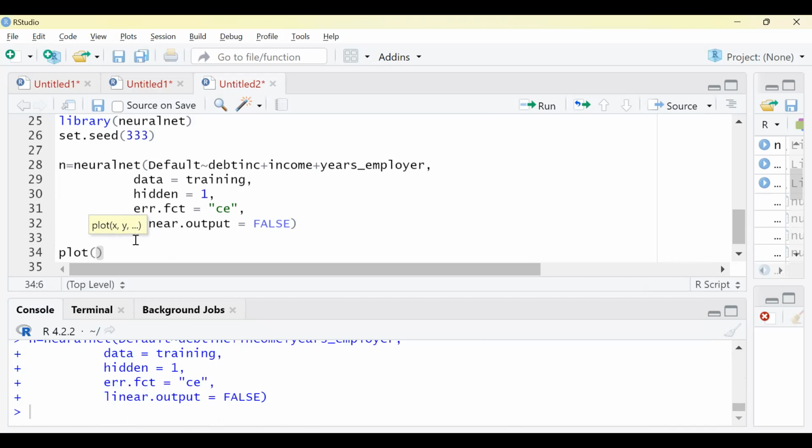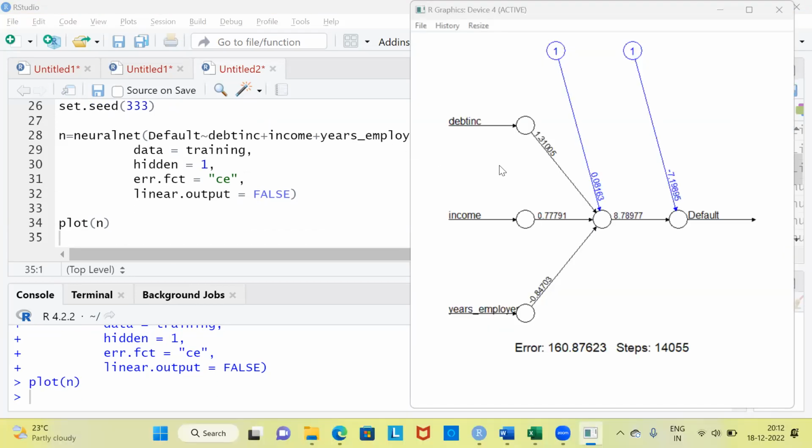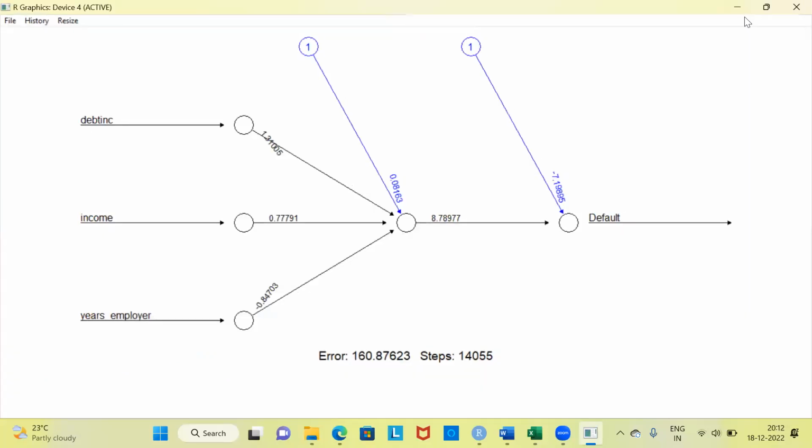How do you display the architecture? Simply use the plot command, and our model is stored in the object n, plot of n. This is what you need to give. Let me go ahead and execute plot of n. You can see here, this is how the neural network architecture looks.